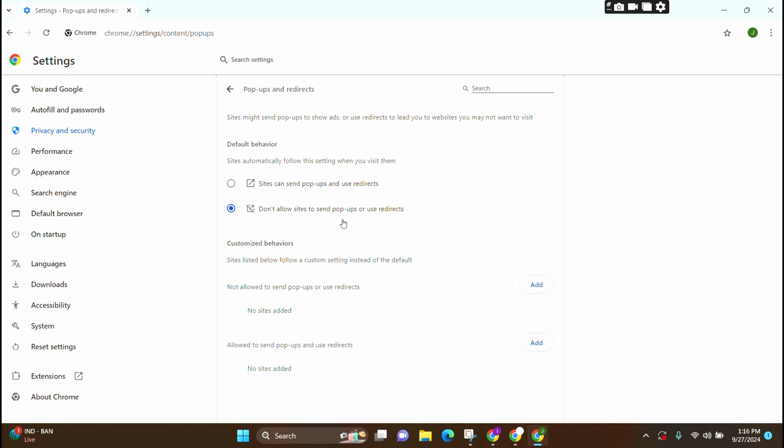And this is how you can block ads on your Google Chrome in your PC.